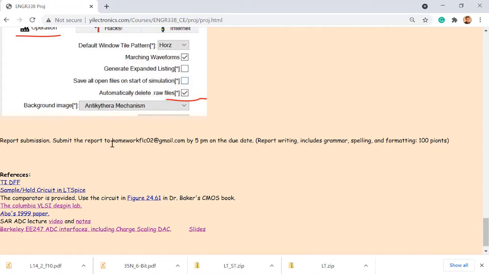And the report should be submitted to this email address, okay, by 5 p.m. on the due date, which is, I think, Friday. The Friday next week.